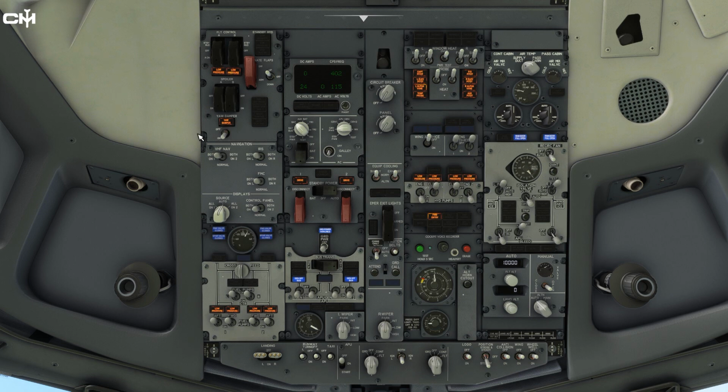Now I'm going to tell you, we made sure that we did the IRS alignment before doing this video, because if the IRS is not aligned, the yaw damper switch will not remain in the on position. It will go back to the off position, and the yaw damper light will remain illuminated, which means you can't complete this check. You want to verify that the standby hydraulic low quantity light is extinguished.